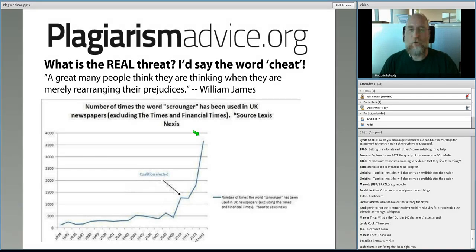The use of the word scrounger in the UK's media hit a bit of a high spot around about the time when the Conservative Liberal Democrat coalition was elected. And all of a sudden, the use of the term scroungers has shot up. And we've seen quite a lot of material in the press about benefit scroungers and cheats and so on and so on. And it's building this idea that everybody else in your street is taking your tax money and spending it on colour TVs and fags and so on. And obviously, that is ridiculous.